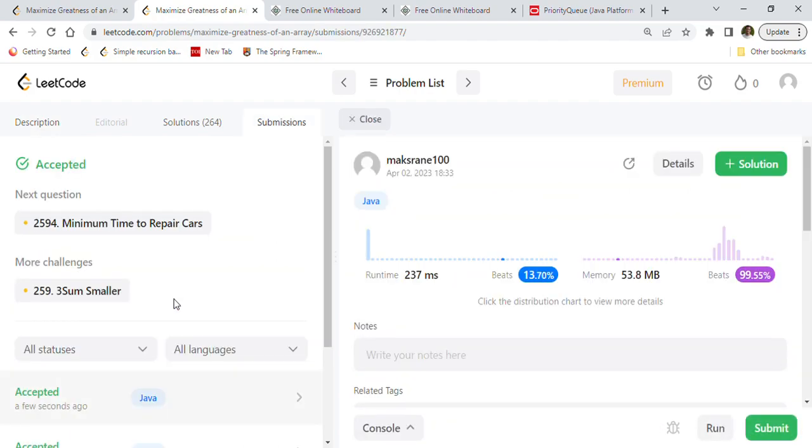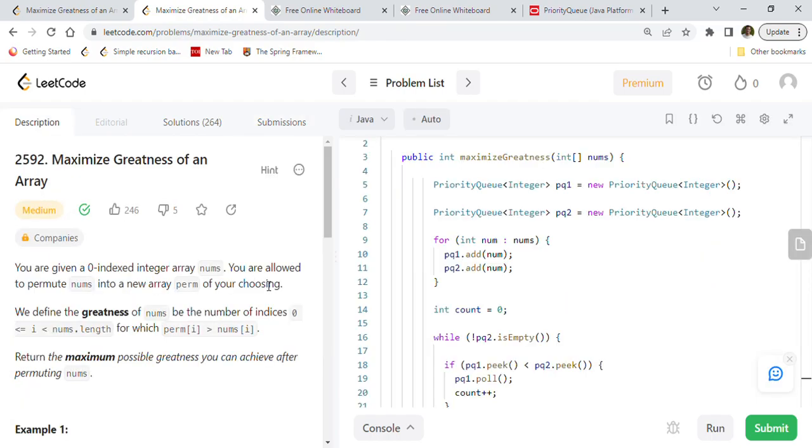It is 13.70% faster on the performance side and 99.55% on the memory usage. These numbers are changing, so I'm not very sure about these numbers, but this is a clean priority queue min heap based approach to solve the popular Leetcode medium complexity recent problem 2592, maximize greatness of an array. So I hope you like this Java solution today and you like this approach using priority queue as a min heap.